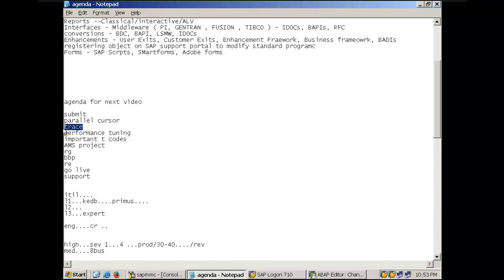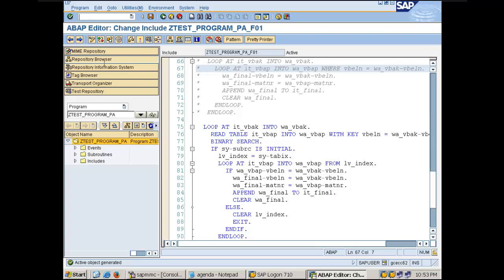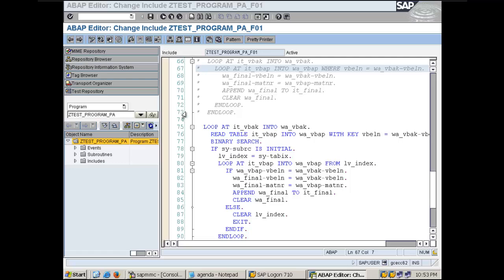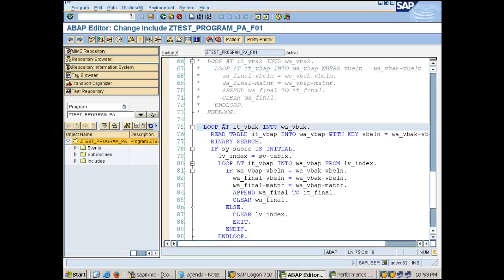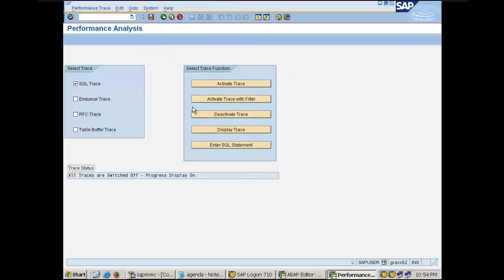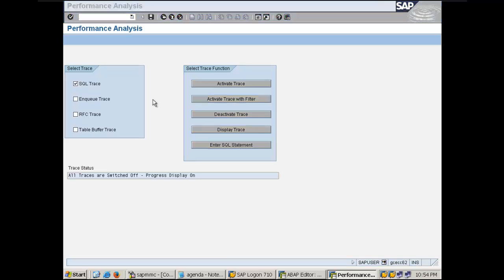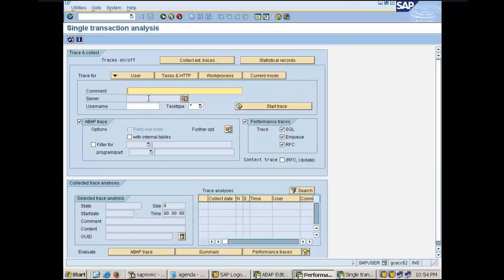Let's talk about the performance trace, which is again a very important thing in a support project. There are two things here. One is the SQL trace, which means the performance of your SQL statement in the program, and the other is basically a full system trace, that is ST12. ST05 is for the analysis of SQL trace, RFC, table buffer and all. ST12 is the complete analysis of the transaction.